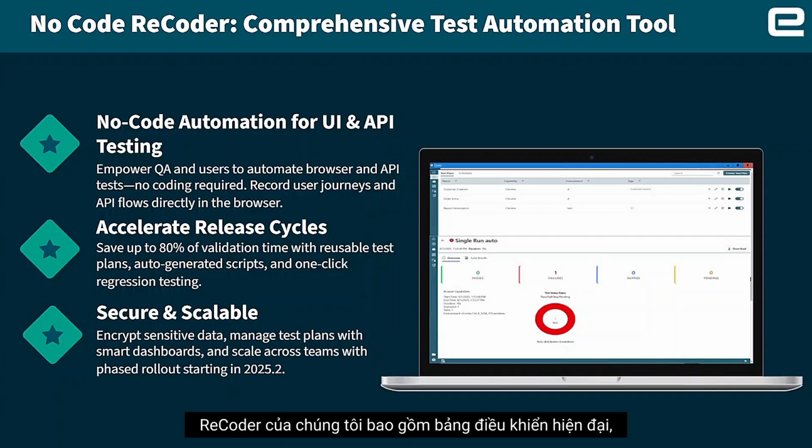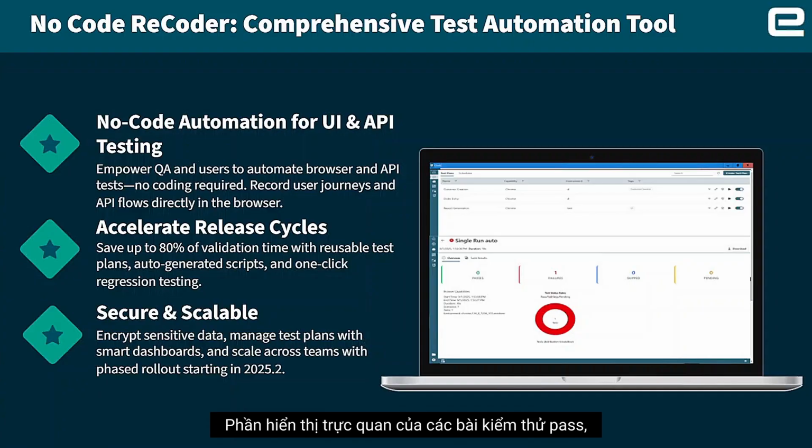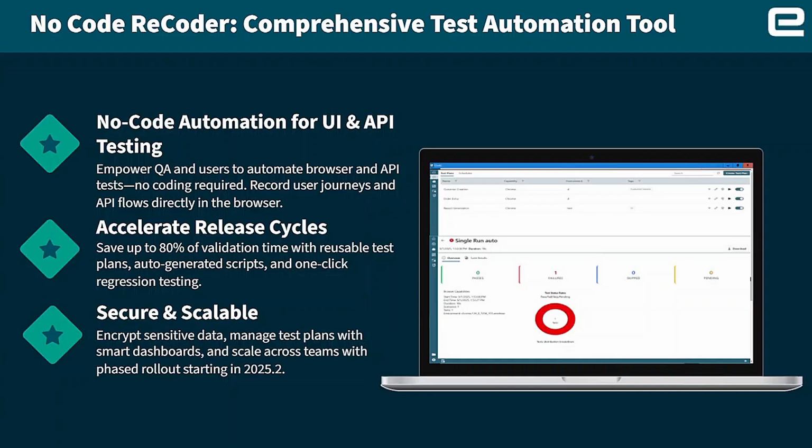Now, Recoder includes a modern dashboard where users can organize your test plans, configure parameters, and merge. The visual breakdown of the pass, fail, skip tests helps teams triage issues quickly and efficiently. Epicor's Test Recoder isn't just a testing tool, it's a productivity accelerator. It's designed to help with more thorough and efficient testing with less effort.